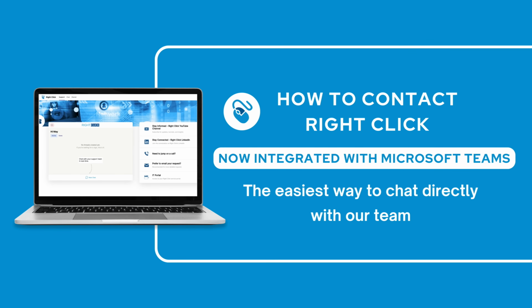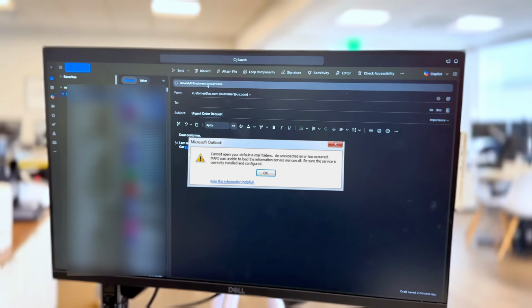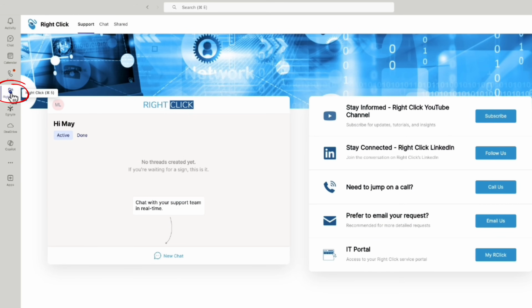IT issues can happen anytime. Instead of juggling email updates and trying to track down your service ticket, everything begins right where you already work, inside Microsoft Teams. Open the Right-Click app, pinned on the left-hand side of Microsoft Teams. Just look for the Right-Click logo.